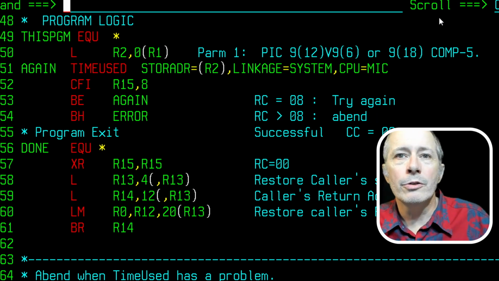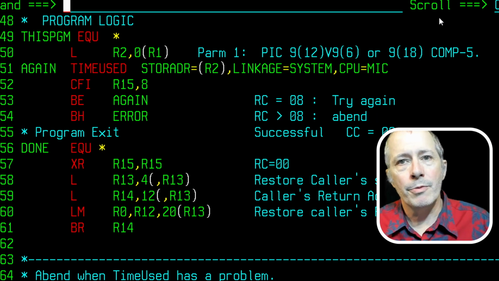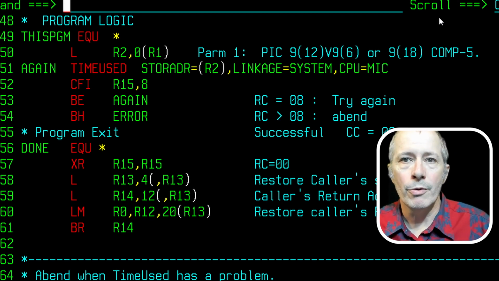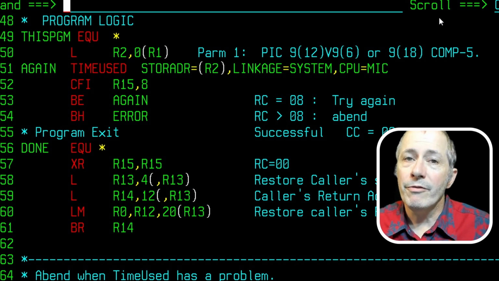Line 50 loads the first parm into register 2. This parm should point to a binary double word. Time used stores the answer in this area. Line 51 invokes the time used macro.